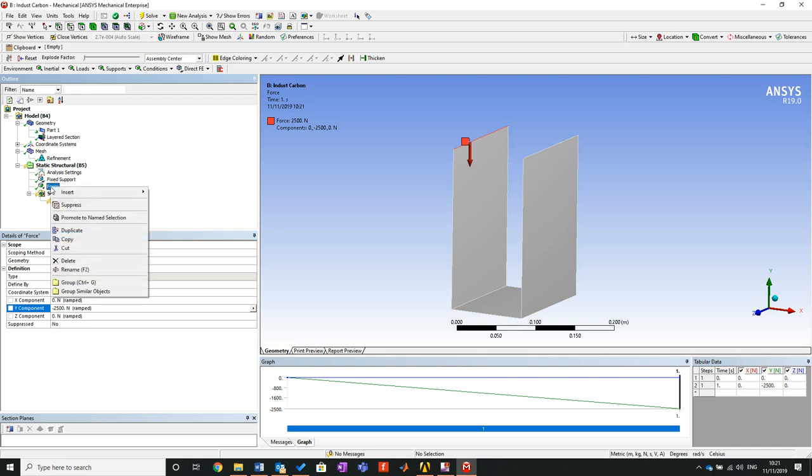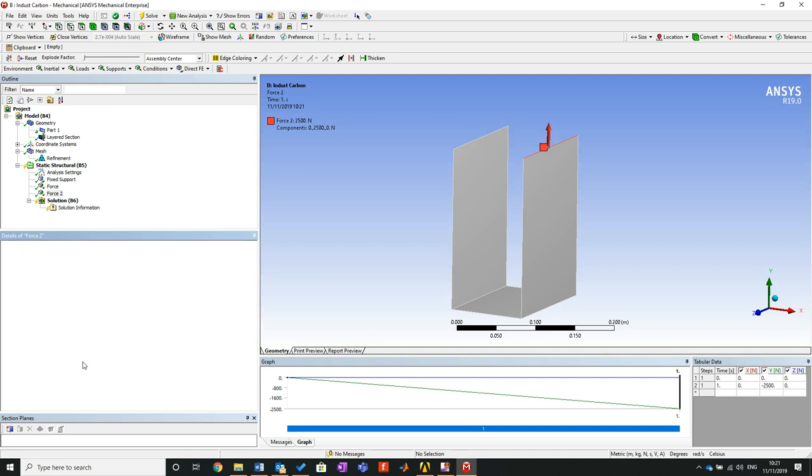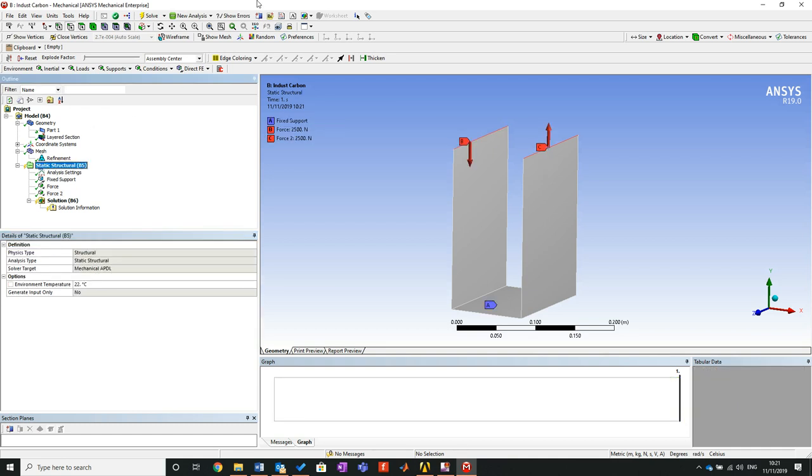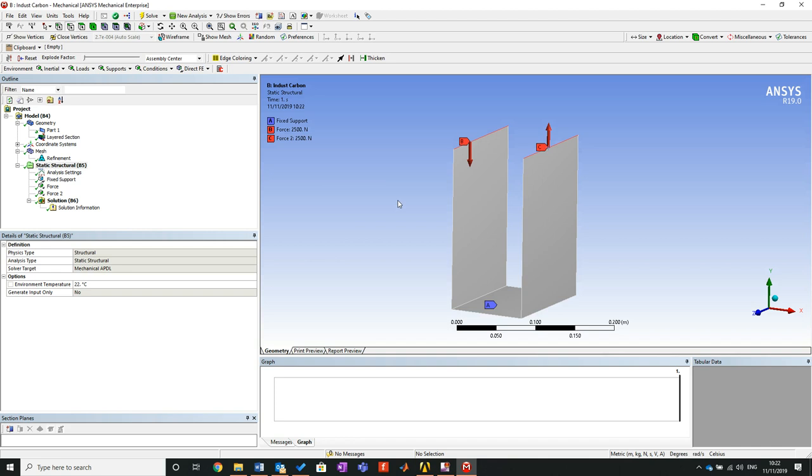I'm going to right click, and I'm going to go duplicate. Choose a different edge, this edge. I'm going to click apply, and then I'm going to add 2,500, then solve. Now look at this, the time it's taking. I say the time it's taking, it's done.